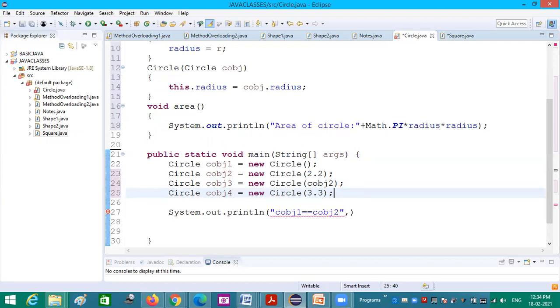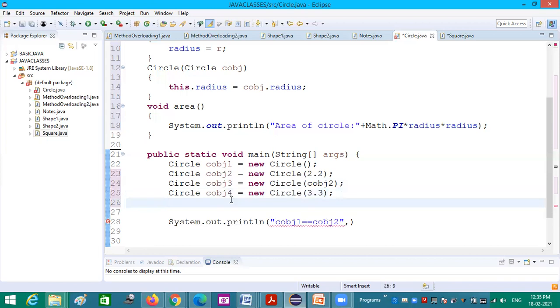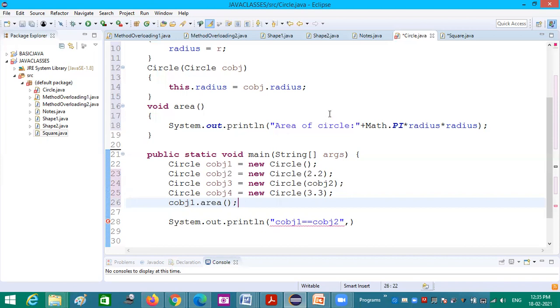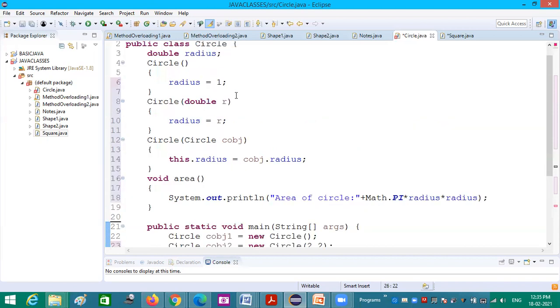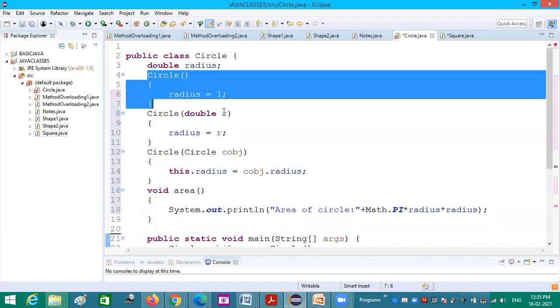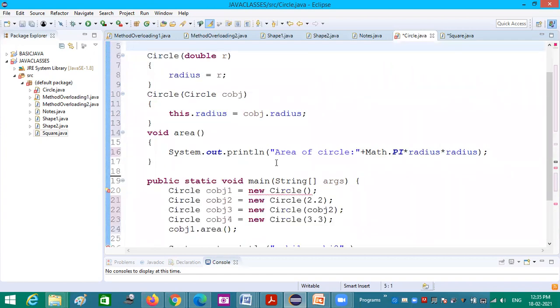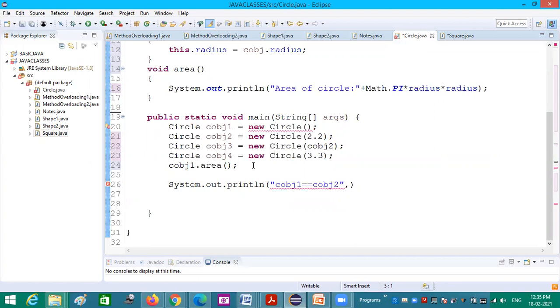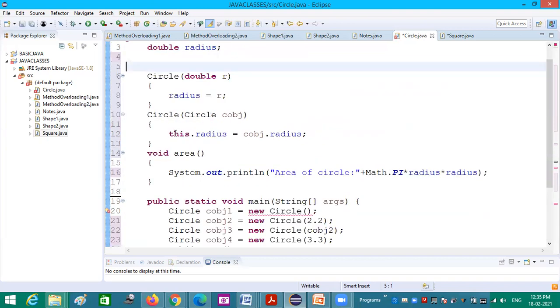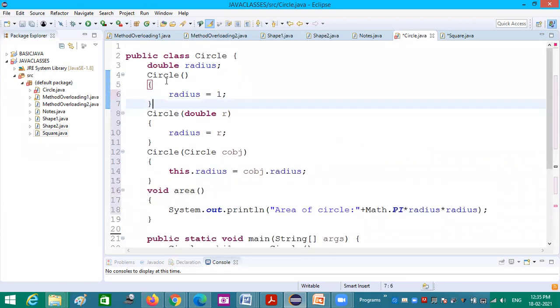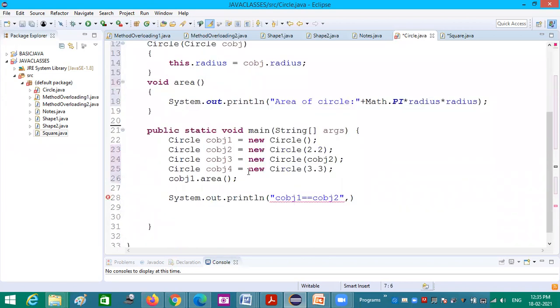Now I can try printing circle object 1 dot area. This will print the first constructor's radius and its corresponding area. And next I am passing... Circle is undefined. Oh, by mistake it was deleted. Okay, now I replaced it.